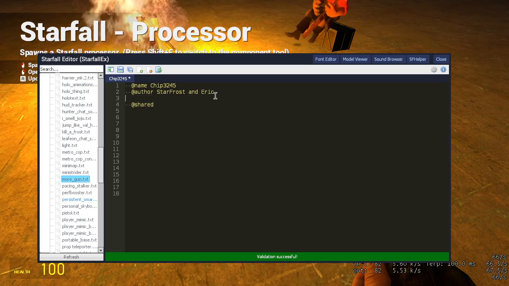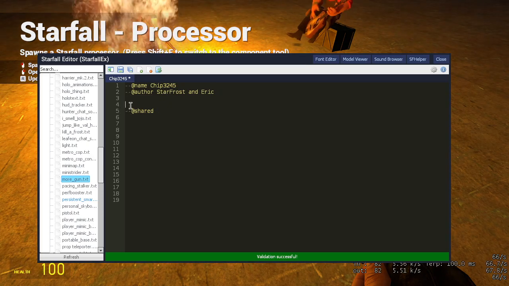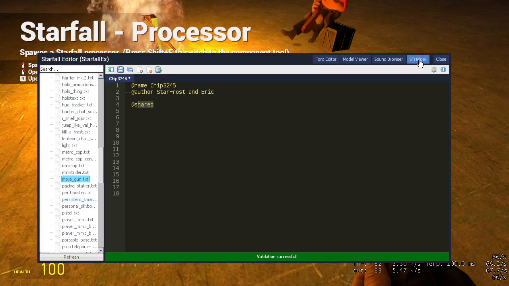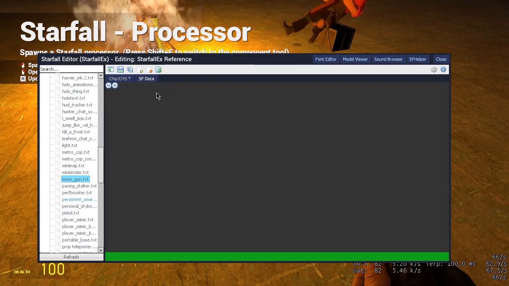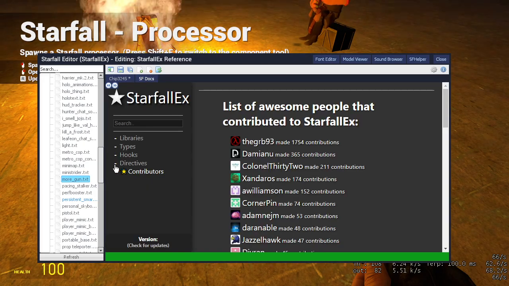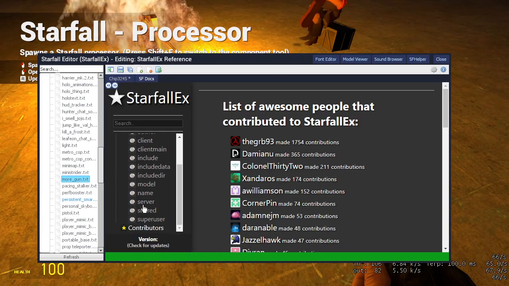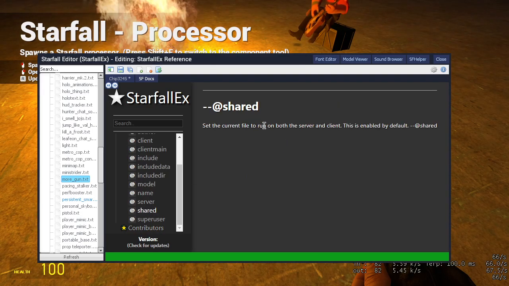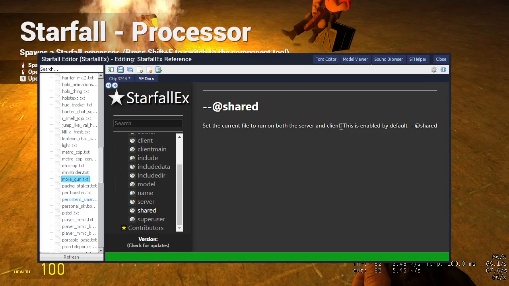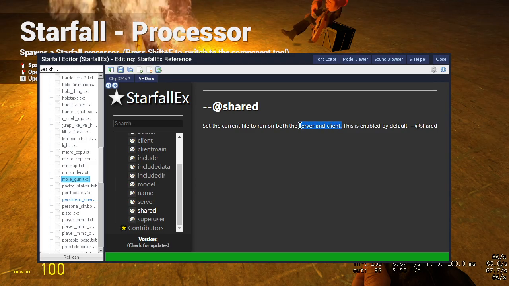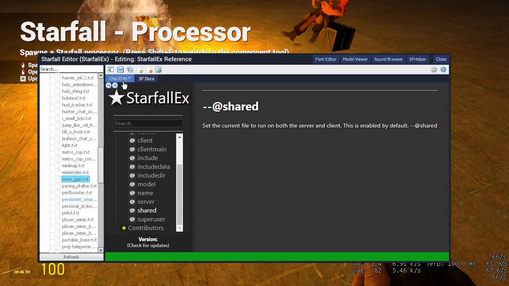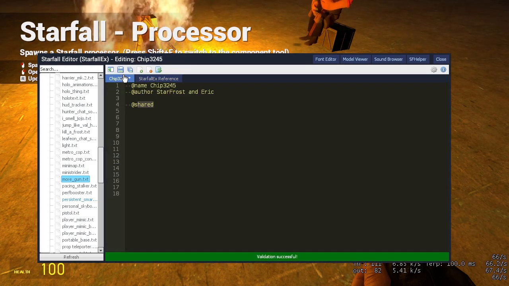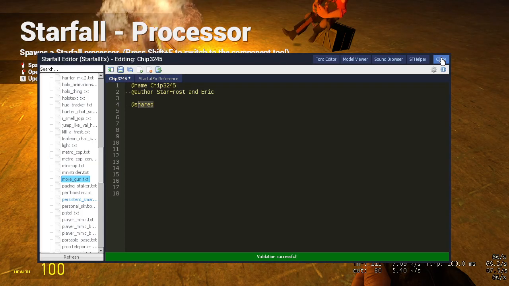Now this is important to know. If we go to the SF helper or the Starfall docs and go down to directives, you'll see that there's share: set the current file to run on both server and client. Now this may sound complicated. Well, let me tell you what server and client do.